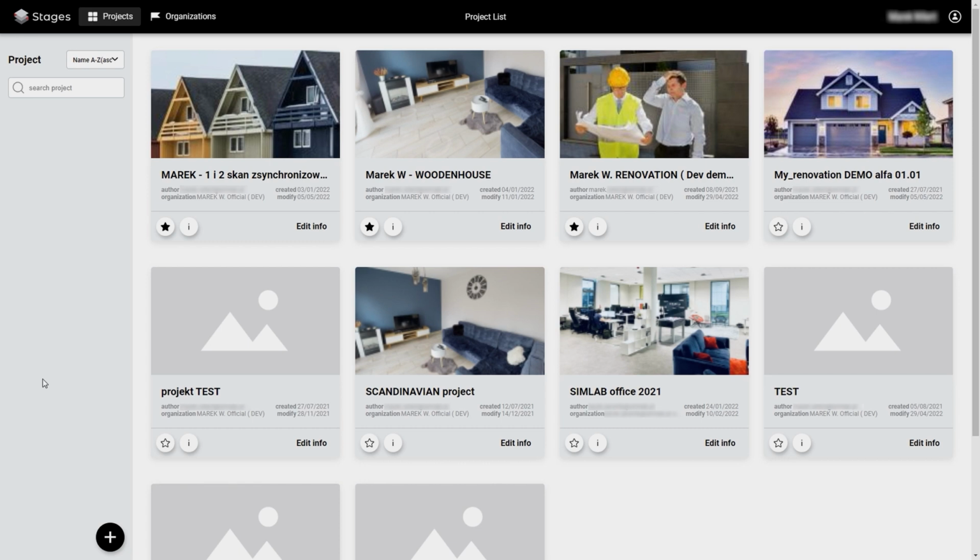Now, we will log into a different account that already has a number of projects they own or have been invited to by someone else as a collaborator. You can see in the thumbnail tile of each project the name of the author and the name of the organization the project belongs to.